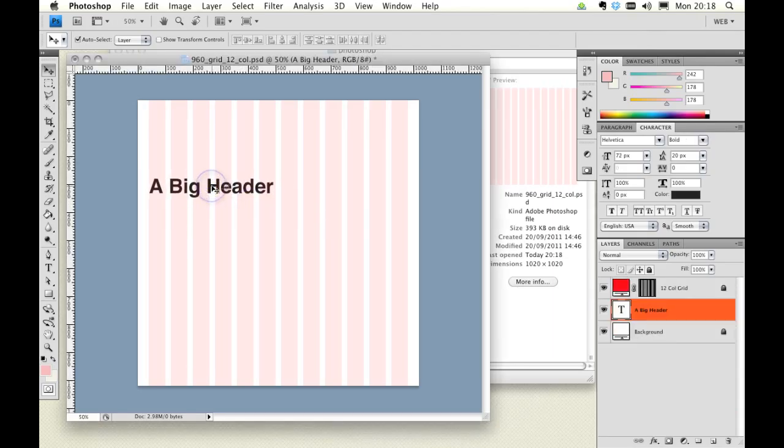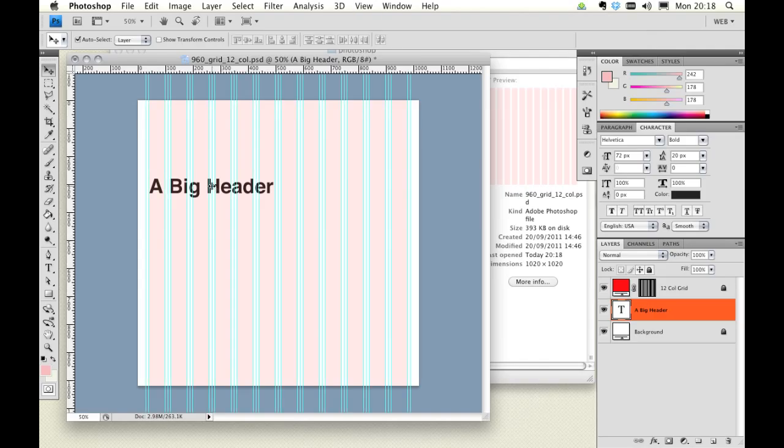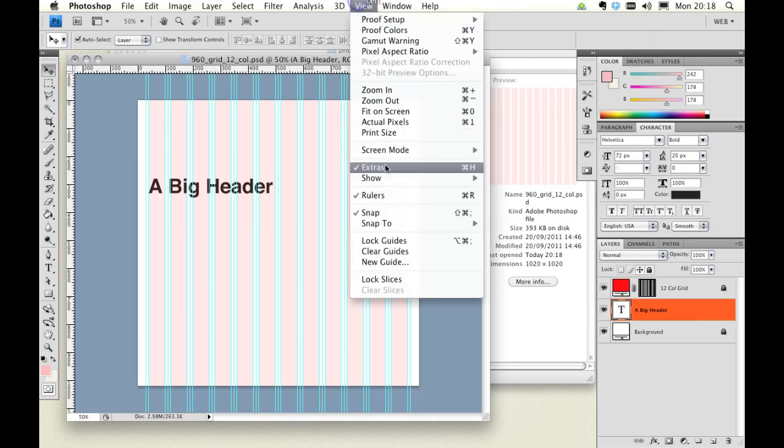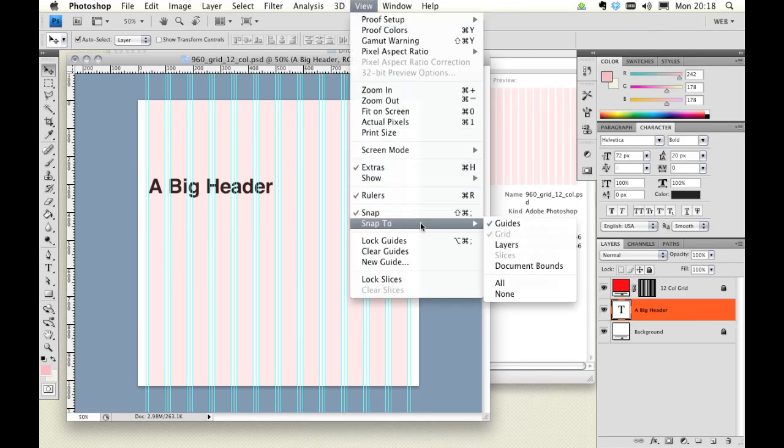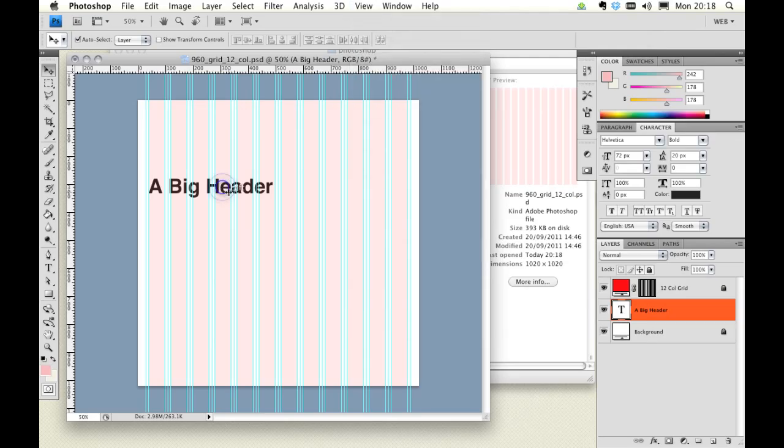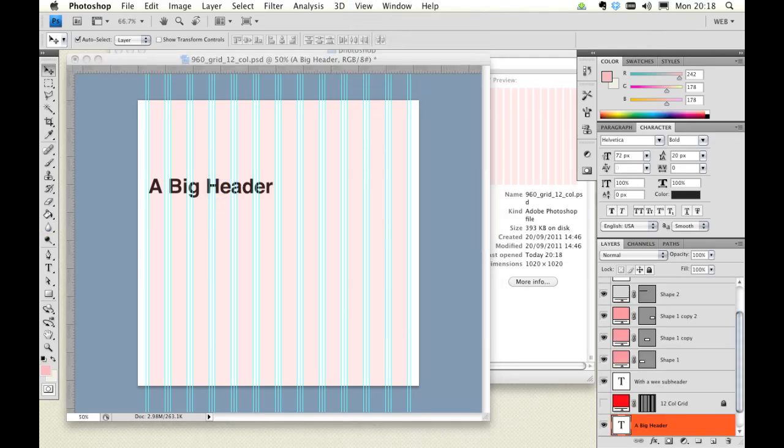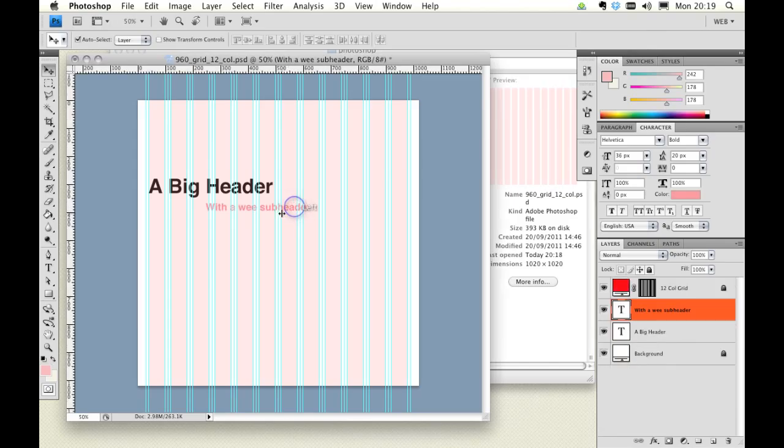I'm just going to bring up my guides here with Control and Command and colon. There we go. Now I'm snapping to my guides as well, which helps me bring everything in line. So I've got a big header there. I'm going to drag in a little subheader there. That goes to the left of the document as well. Like that.